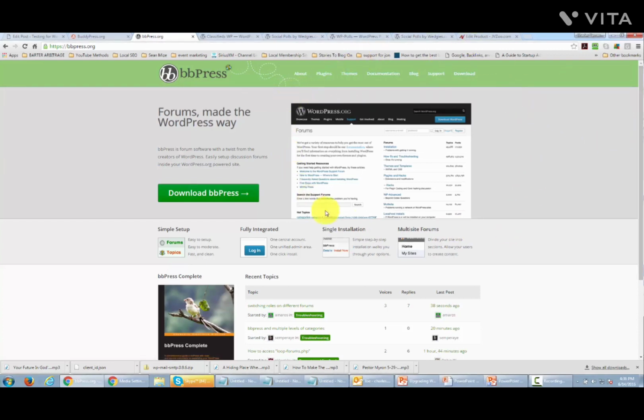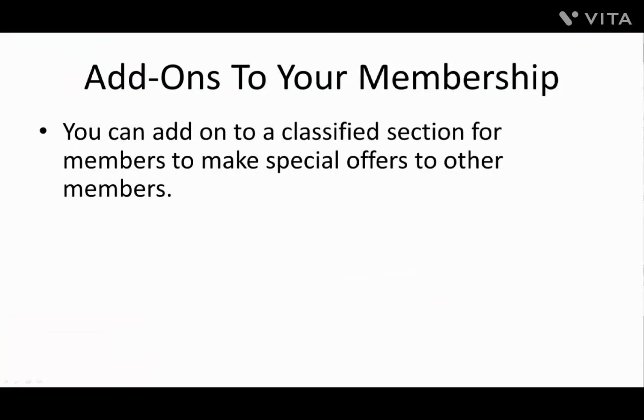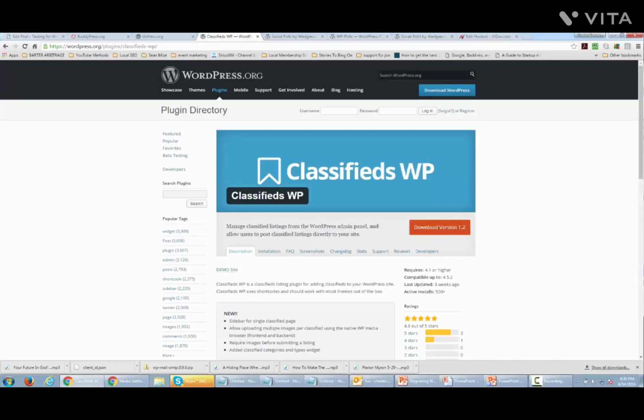Or you can bring free users into your forum and then feed them into your membership as they find out more about it. Now you can also add a classified section onto your WordPress installation, and it can be for members to make special offers to other members. And there are plugins available like WP Classifieds where you actually can create your own classified ad section of your website.